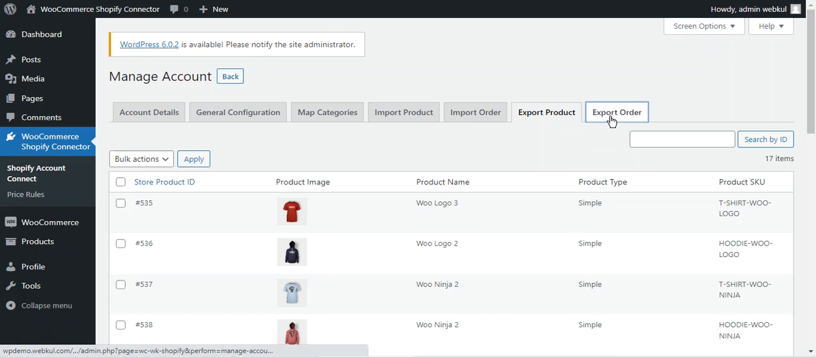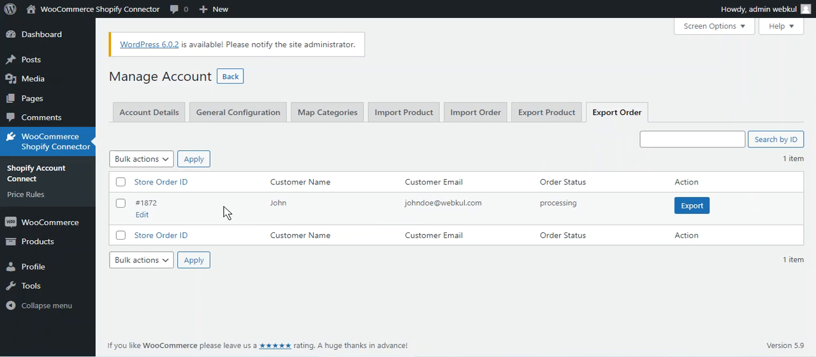And lastly, we have the export order section, and from here you'll find the complete listing of orders that have been placed within the WooCommerce store. But kindly note that only those orders would be visible here for products that are available both at the WooCommerce end as well as at the Shopify store end. Only then, if an order for that product is placed at the WooCommerce end, would it be visible here for export to the Shopify account.